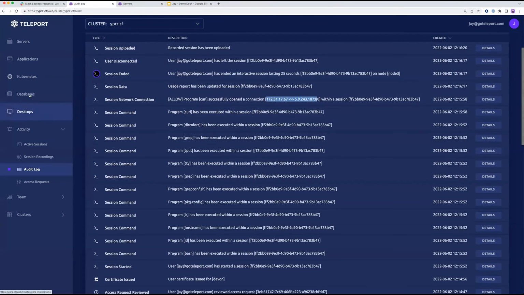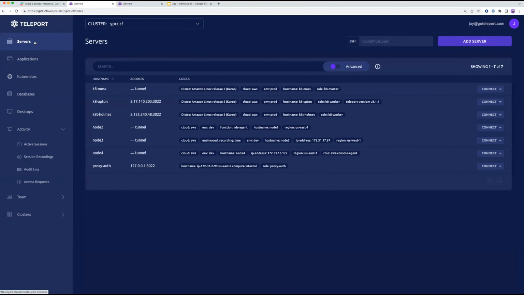There are many more features associated with our server access. I will leave it there so you can ask me questions later if you have something more specific. I will next jump into our other protocols.